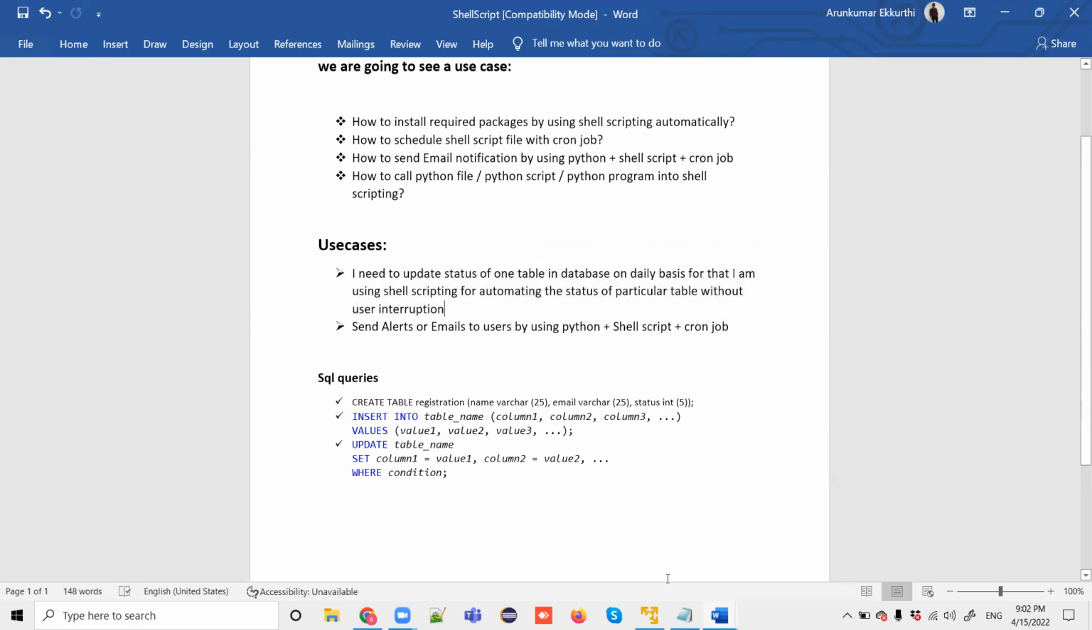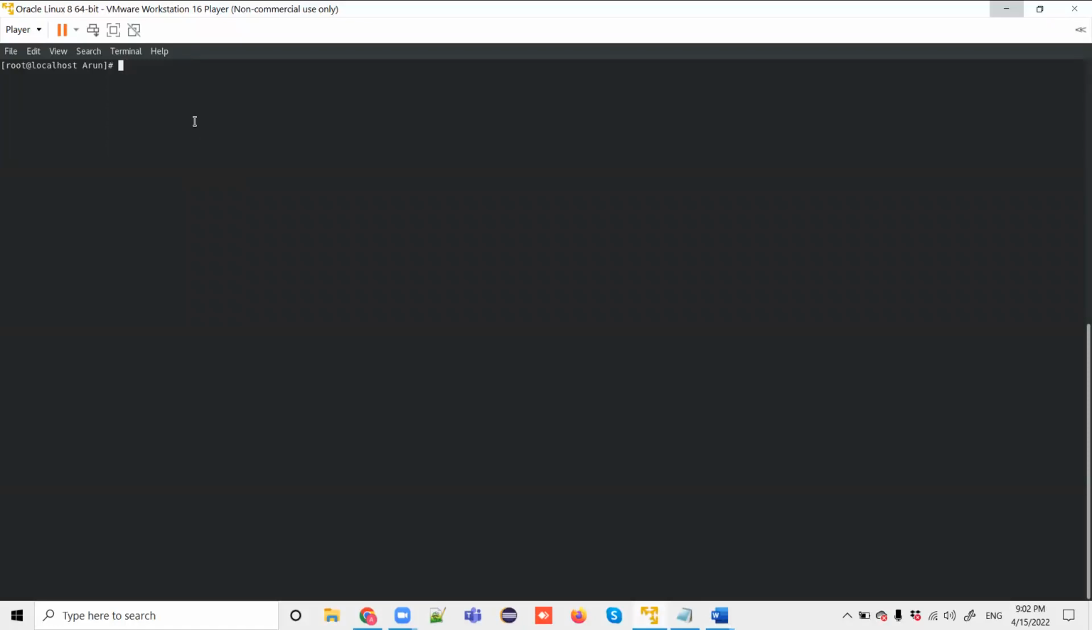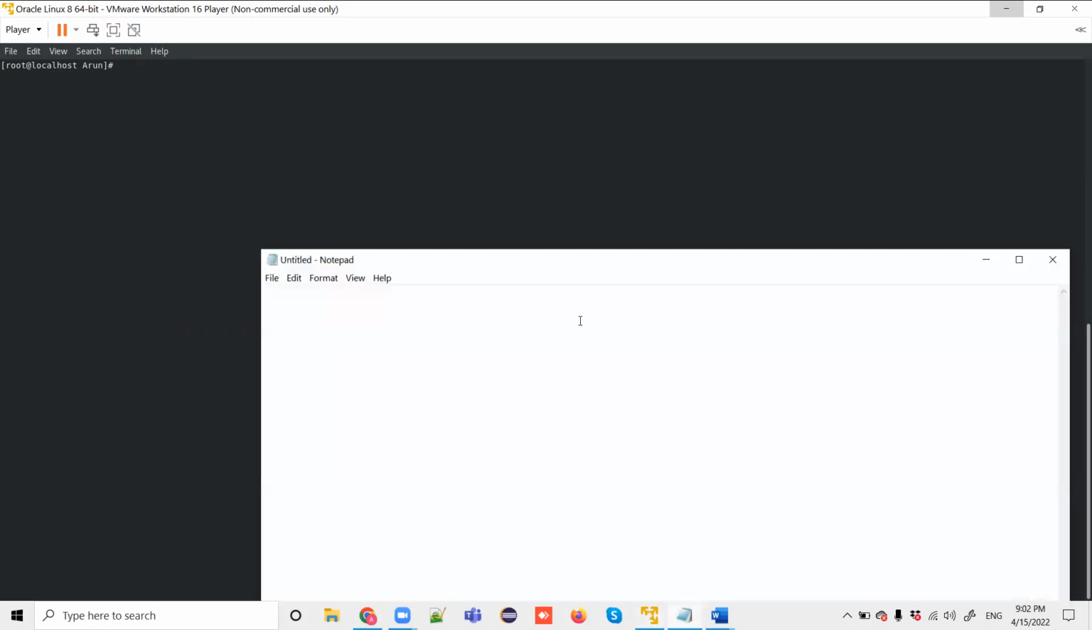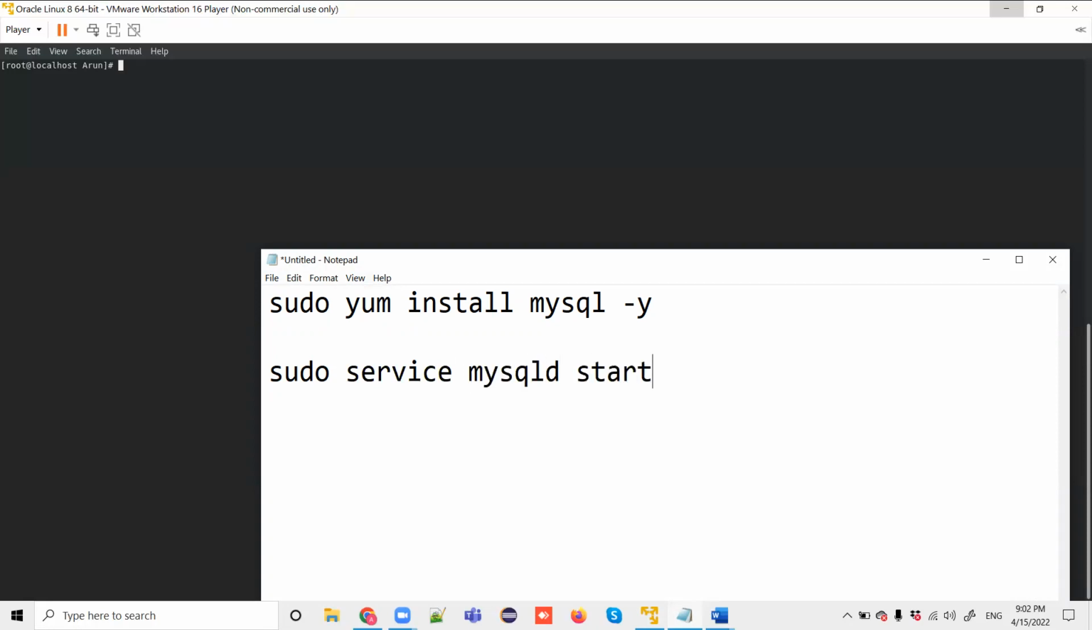Okay, let me dive into this terminal. See, first we need to install the database. For that, you can go for installing: you install MySQL, -y, and you can also start by using service MySQL start. Okay, and after that, for the first time, you will not have the password.